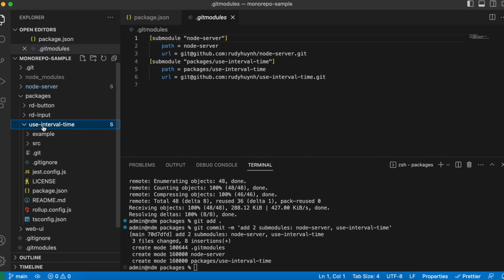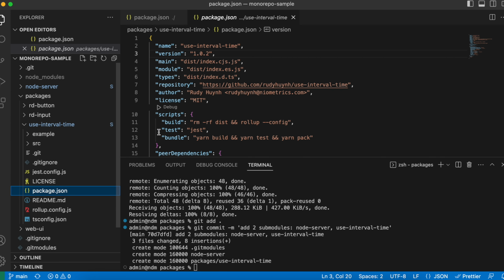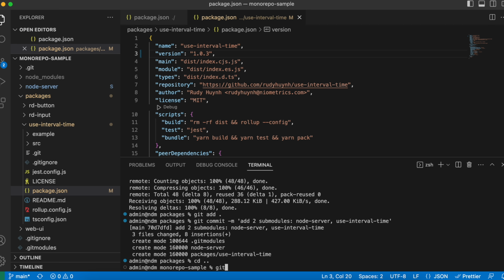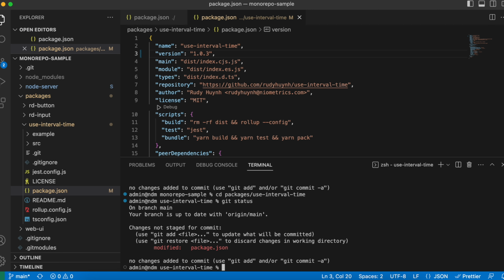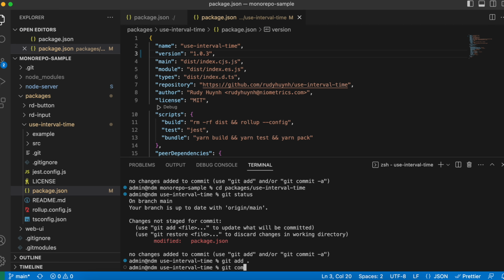For example, if you go inside here and change something, like I will bump the package version like this, and while still inside the root repository, if I run git status, it's just aware that there is modified content inside the submodule. And if I run git add in here, it basically didn't do anything. So in order to save the change inside the submodule, I have to go inside the directory, and I can see the actual status of the repo, and then I can git add and git commit.